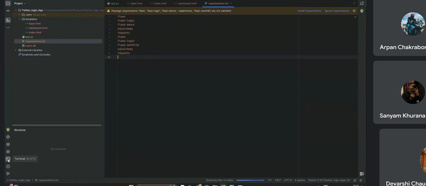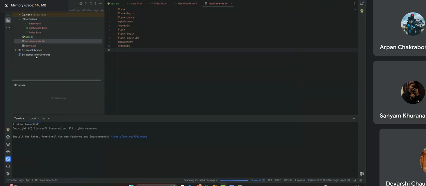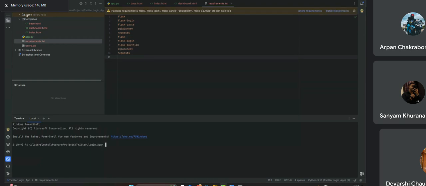Whenever you open a new terminal, it will automatically detect whether there is any virtual environment in the current directory. If it is available, it activates it immediately, I mean automatically. Okay, so here we can see it's already activated .venv.